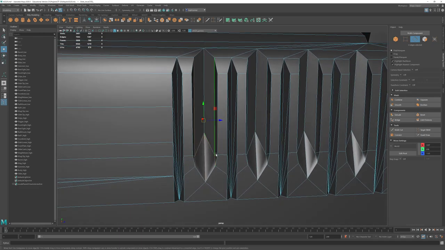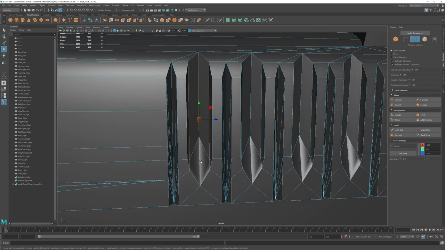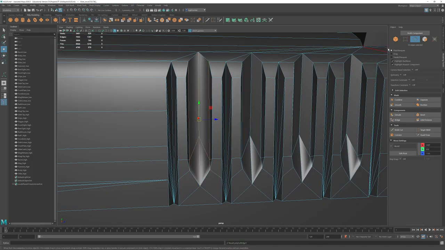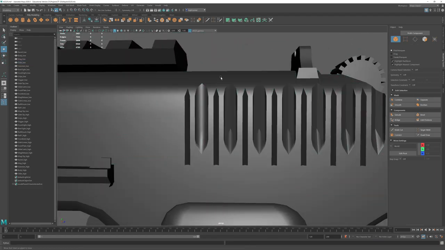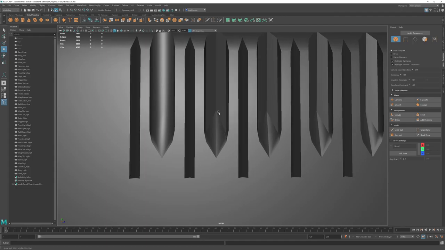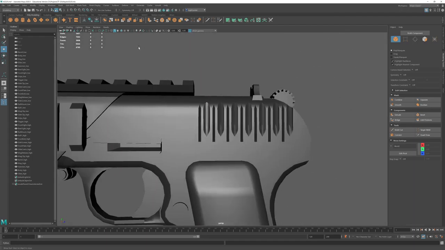And I need to tell them all to be softened edges. So all of those edges, if I go into mesh display and I say soften, that will now actually give it a little bit more of an impression of that thing being rounded, which is what it's supposed to have, instead of these hard edges here.